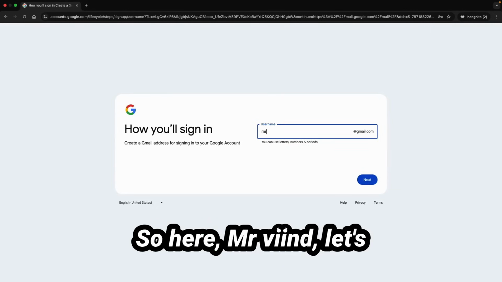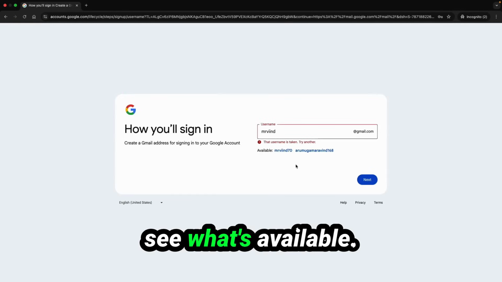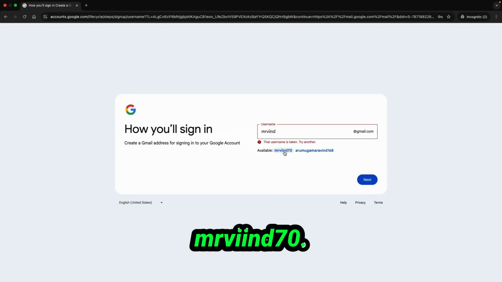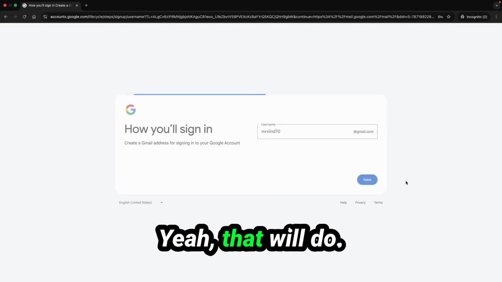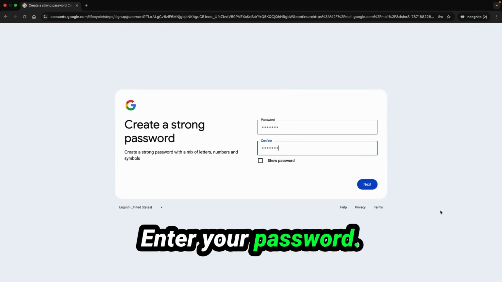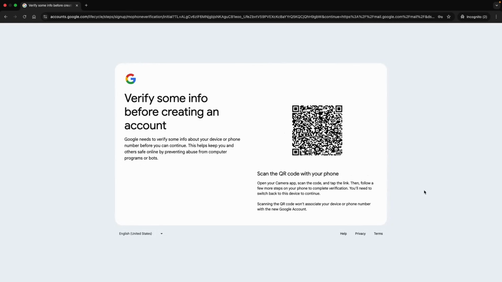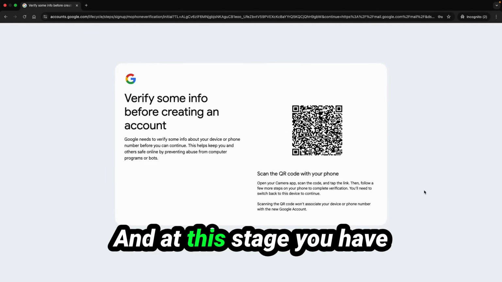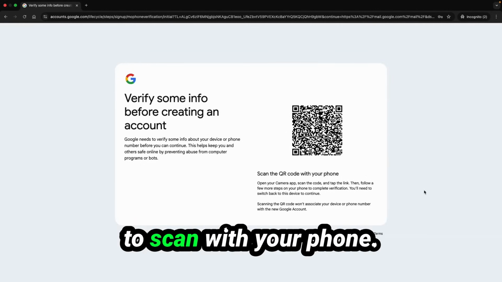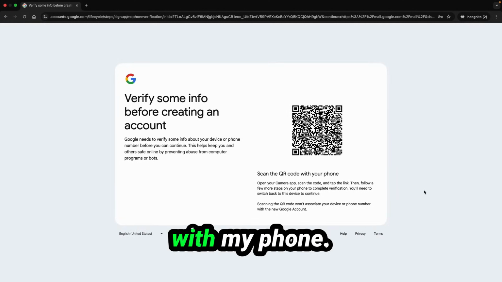So here, Mr. Wind. Let's see what's available. Mr. Wind 70. Yeah, that will do. Enter your password, and at this stage you have to scan with your phone. I'm going to scan with my phone.